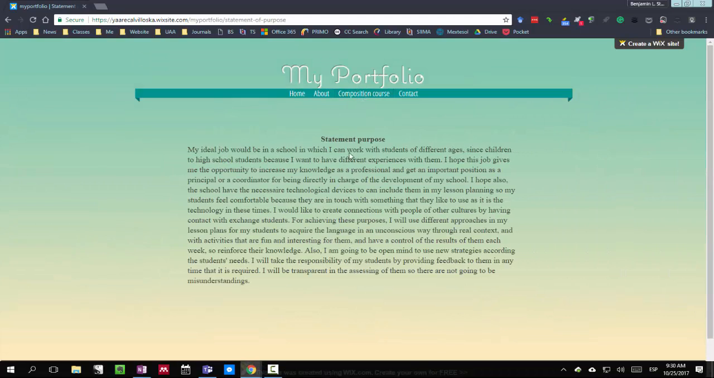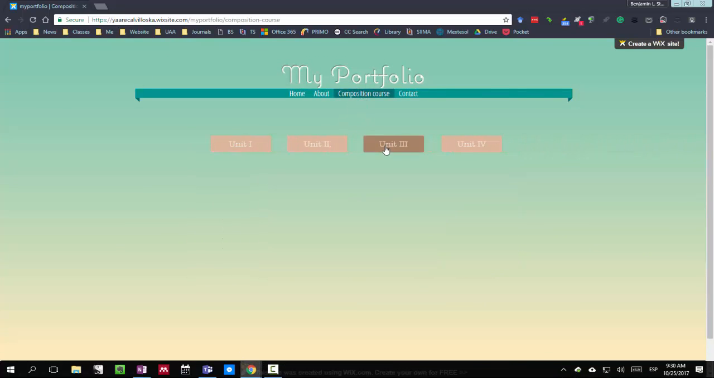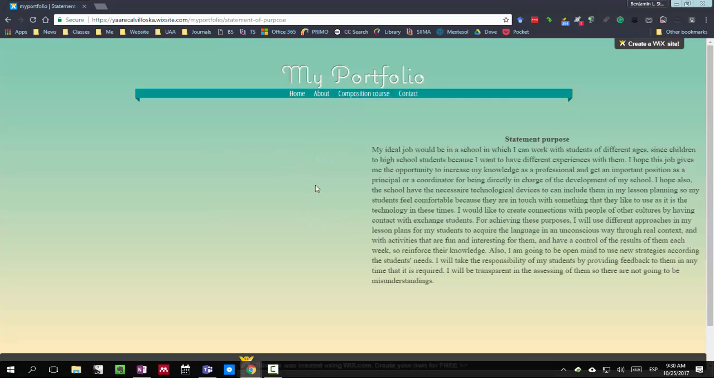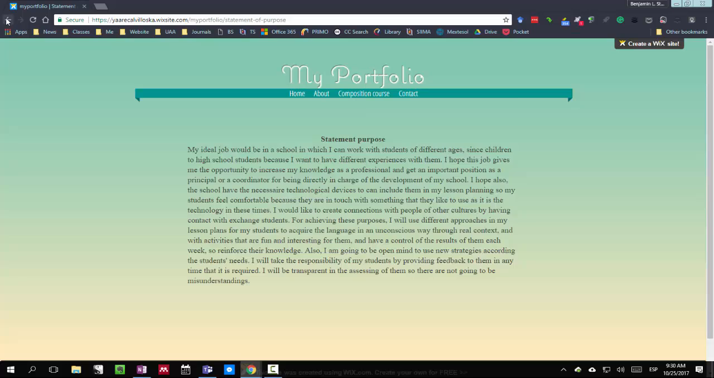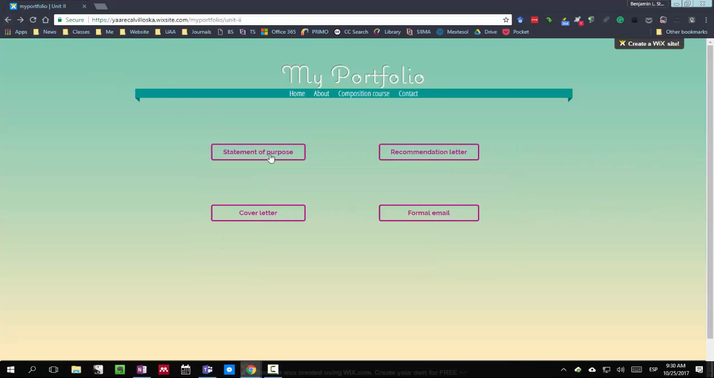Okay, so unit 2. This is nice. I like how you've done this. Now I'm wondering if there's a way, so just notice how I navigate here. After I read the purpose, if I wanted to go back without having to click the backspace, I wonder if there's a way to go to the other letters that you've written here.